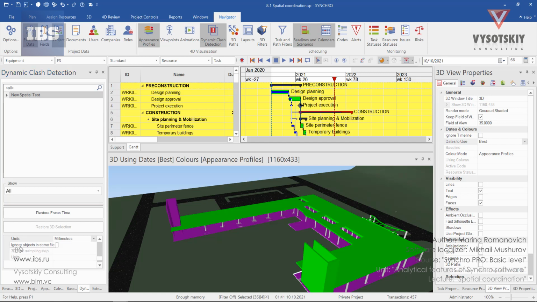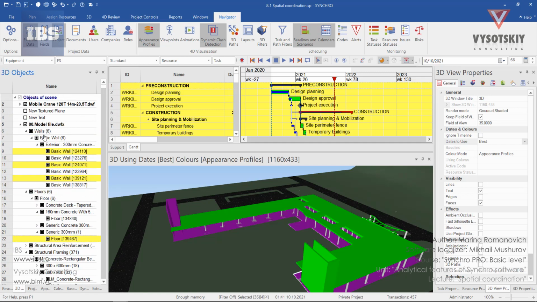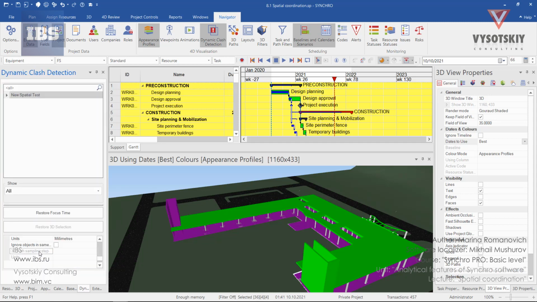The tick box next to ignore objects in the same file simply means objects that have a mutual ancestor will be ignored from the clash test. And in case you have a 3D path or some moving equipment, then you can set up the sampling step and units. Alright, so everything is set. Let's do the test, new spatial test. We will be testing the selected 3D objects with hard, and tolerance will be 15 millimeters.